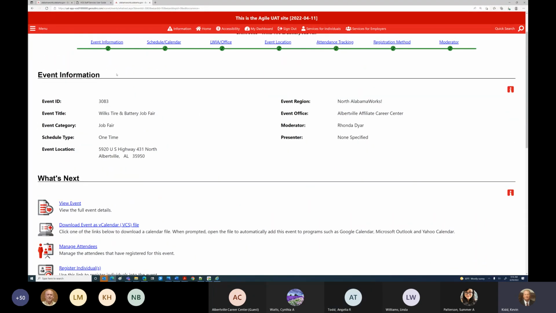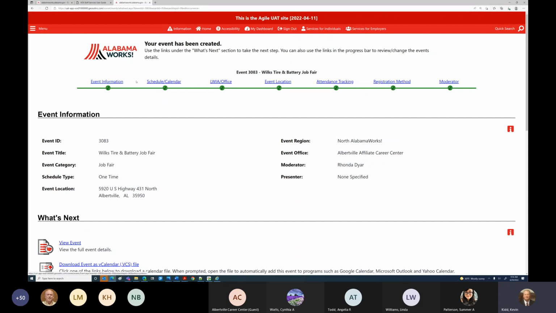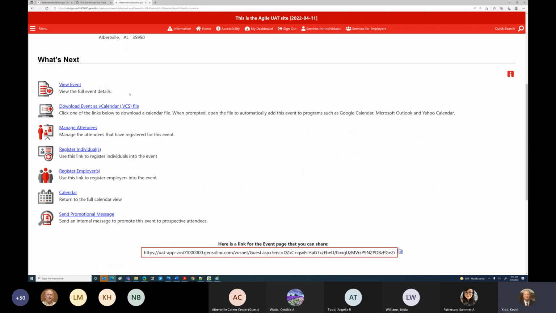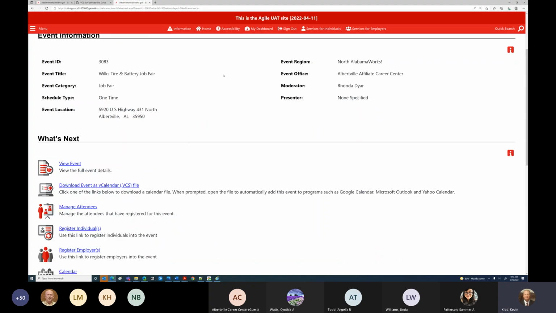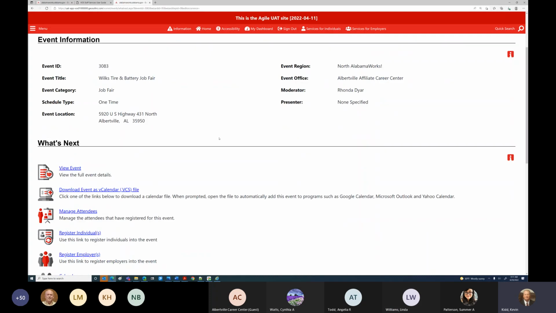This gives us the information on how we can do our job fair, and notice these are things that you can click and go back and make changes if you need to. If you want to view the event, download it, or manage attendees, you can do that here. If you want to register individuals, employers, calendar, send a promotional message, any of that can be done pretty much right here for your job fair.